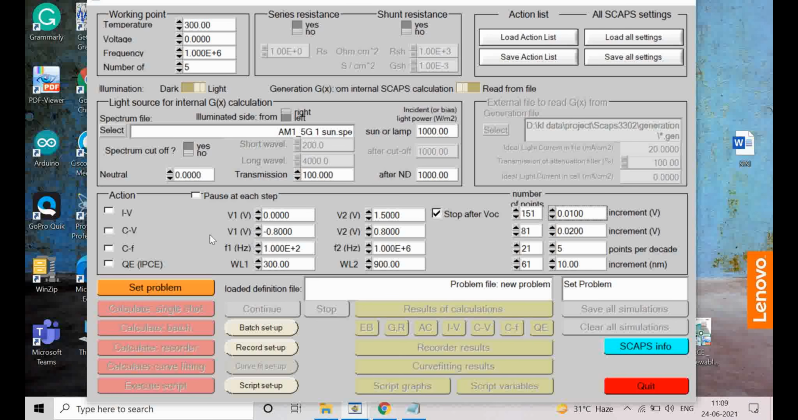And then the CV curve, we are not using it, not of our interest. CF, again we are not doing, so not of our interest. And then the QE curve. So you can select these two curves, the IV curve and the QE curve.